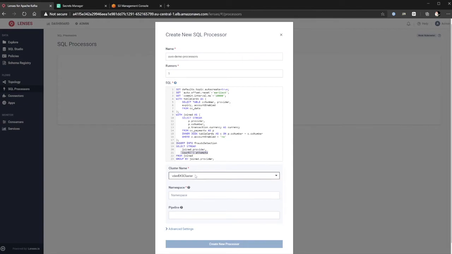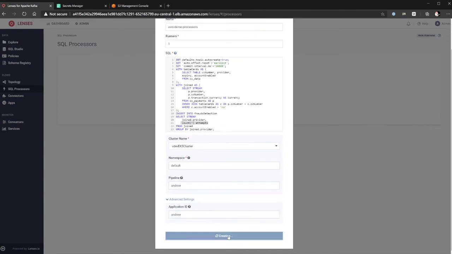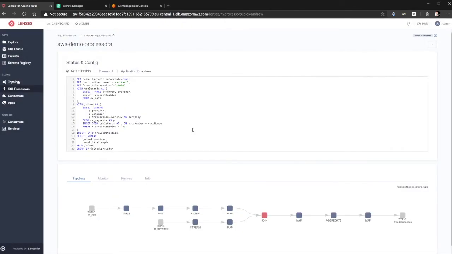Here we select the cluster, so this is our EKS cluster. We'll select the namespace, and we'll give it a pipeline. This is what would get injected into the label of the Kubernetes pod. And we'll say the application ID, which is the consumer group, is also Andrew, and we'll create it. Now we've created it, but let's actually start it. This is where we're going to deploy it. So it's off running to Kubernetes, and hopefully it should have started, and it has started.